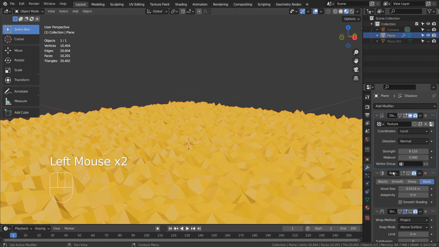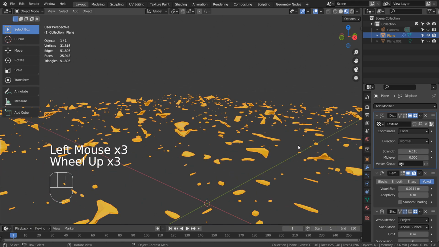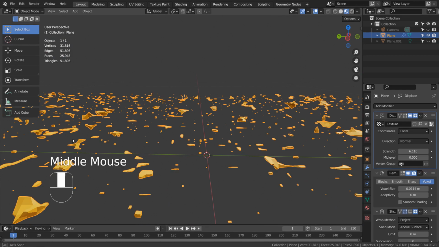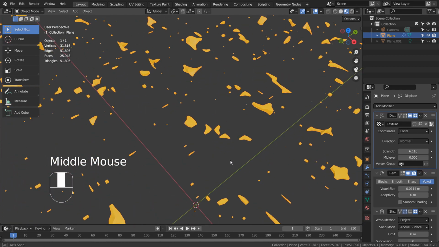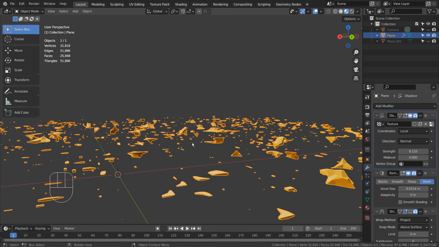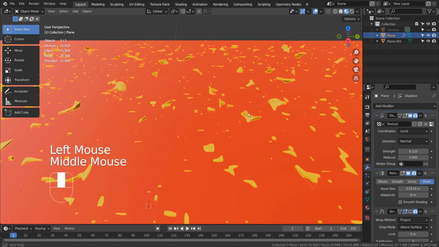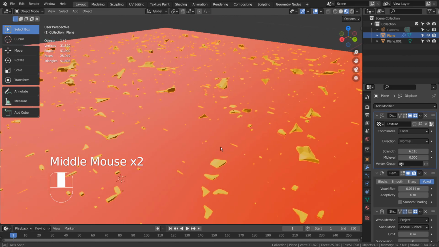Then I remeshed the mesh. This is a great way to create a randomly scattered set of meshes on the ground. This is faster and easier than using particles or other methods.